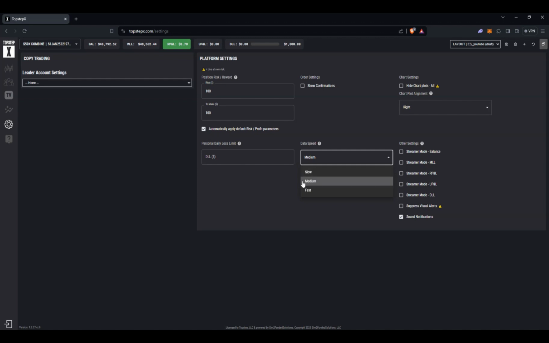The information is actually not too bad. It just happens when there's news that comes out, like non-farm payrolls or something. The market's moving very quickly, and your information gets stuck or orders get stuck or something like that. Just check your data speed. It just doesn't need to be set to fast.